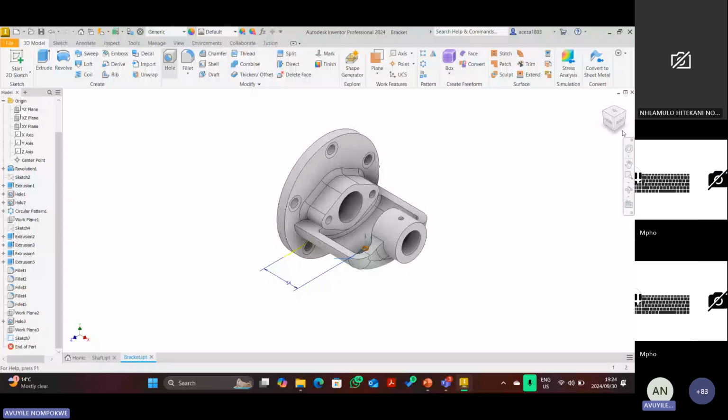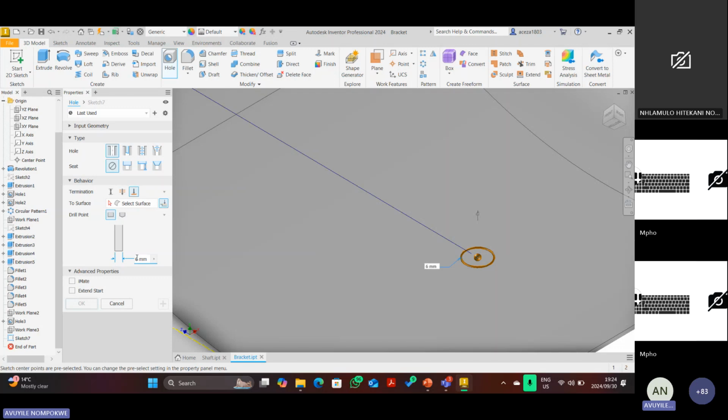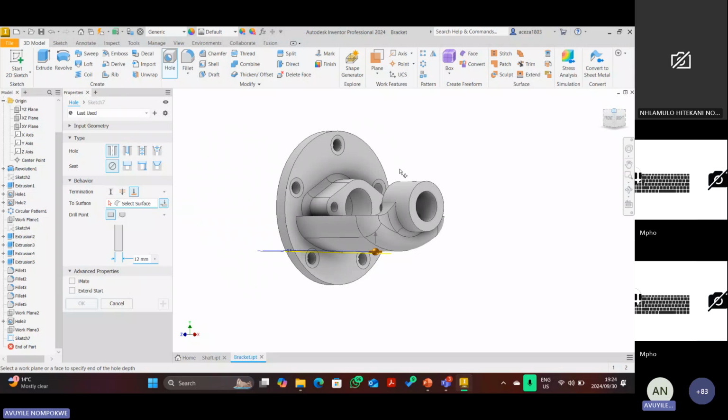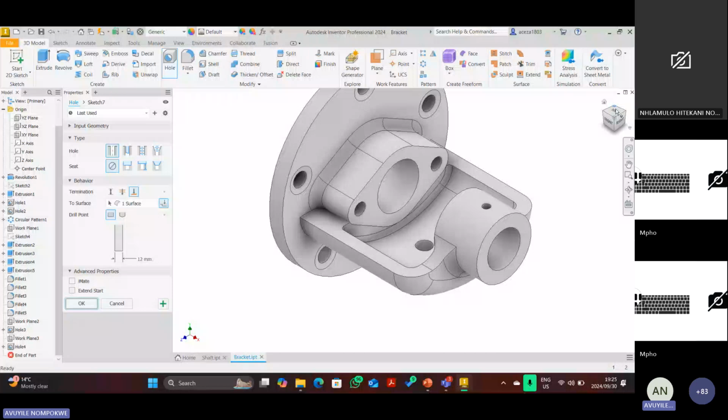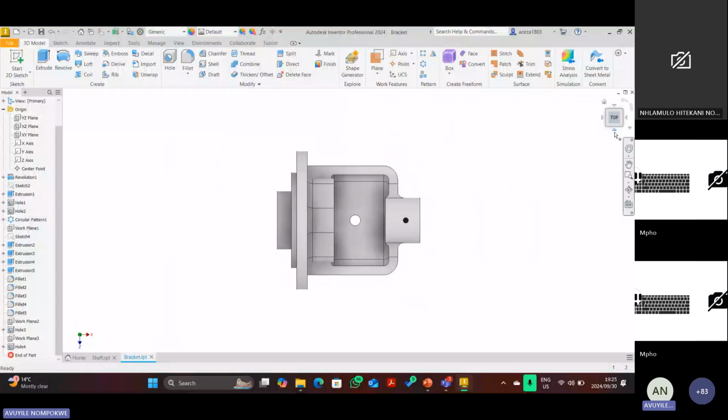Okay, so there is your hole, and this one is diameter 12. It's diameter 12, and again, to which surface? To this surface. And then click on OK. Then there you have it. Like that.